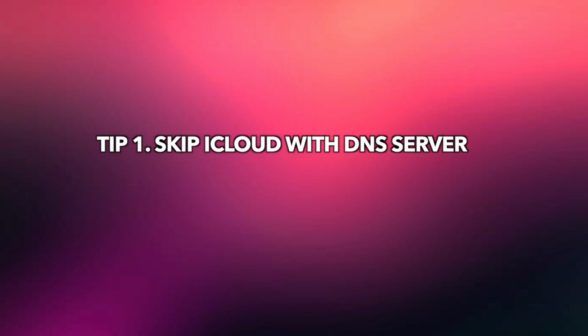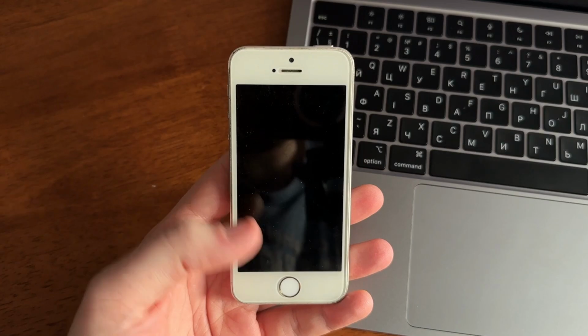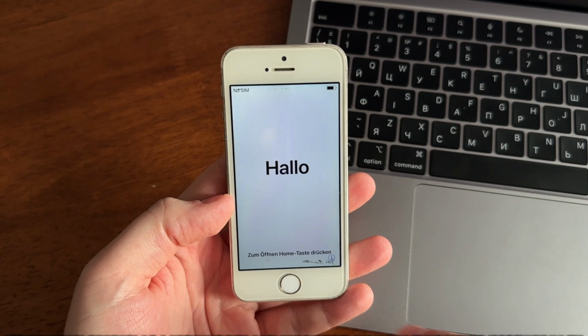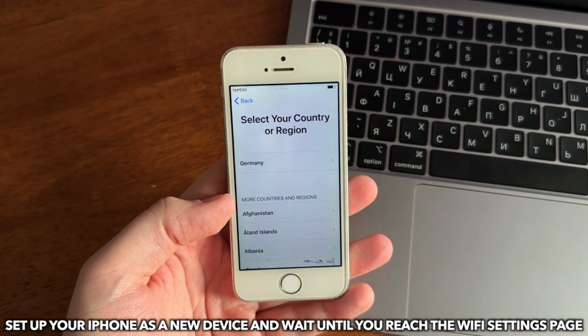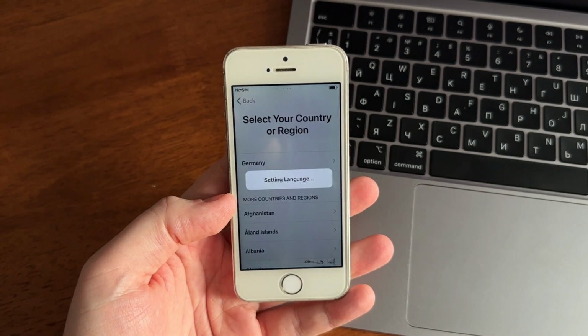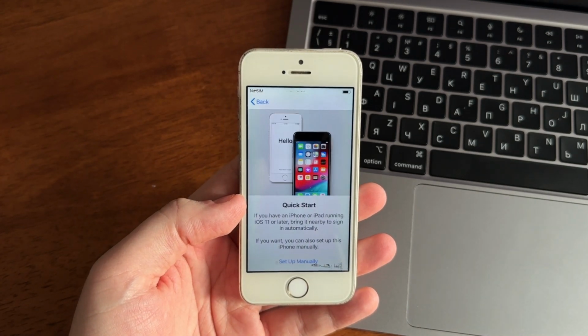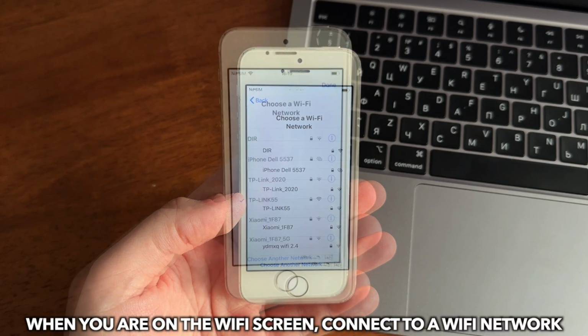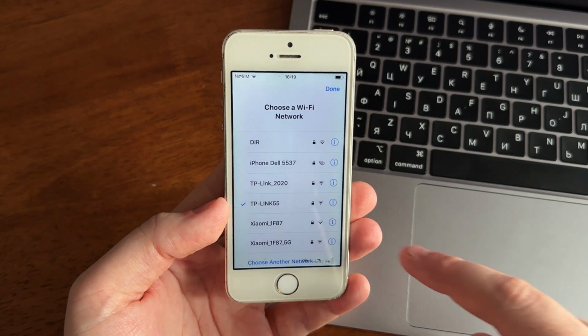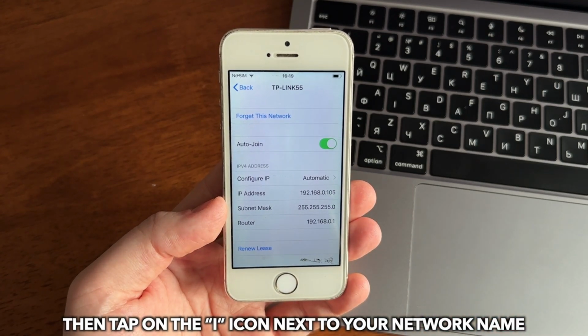In the first tip, we will show you how to skip iCloud with DNS server. Set up your iPhone as a new device and wait until you reach the Wi-Fi settings page. When you are on the Wi-Fi screen, connect to a Wi-Fi network and then tap on the eye icon next to your network name.